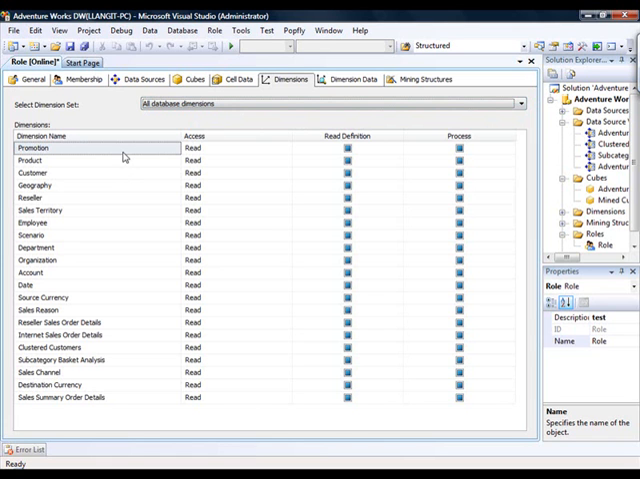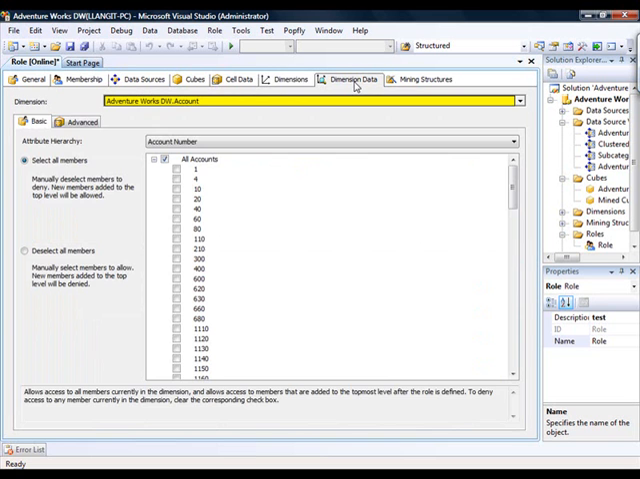Underneath the list of dimensions, we now have it set to read because of our previous action. If we click the drop down under access, we could set, for example, one of our dimensions, let's say product, to read and write. And this would be the case again where we'd have write back enabled on the particular cube if we wanted to do that.